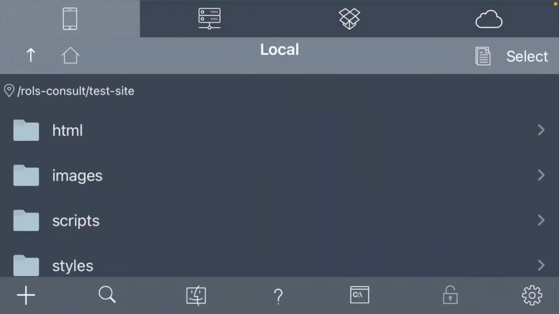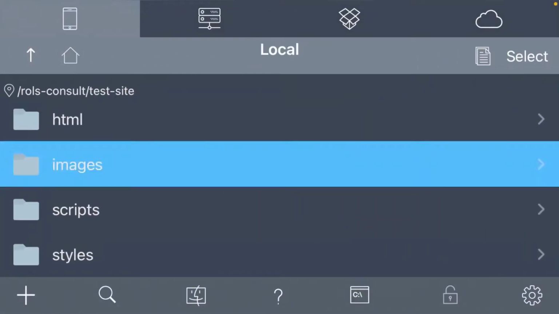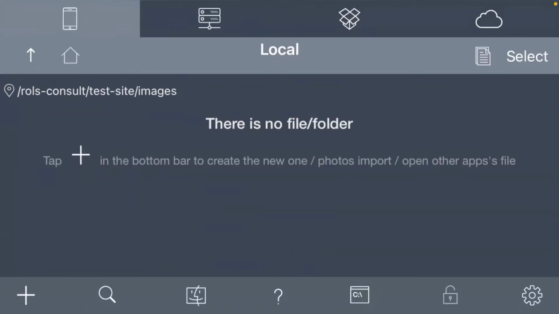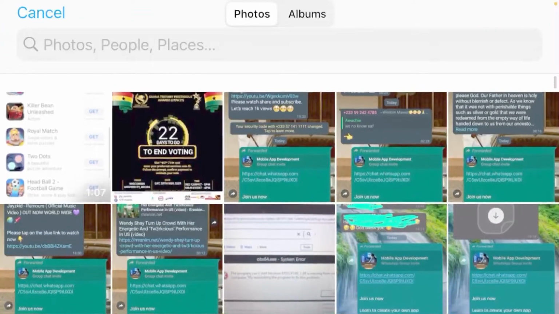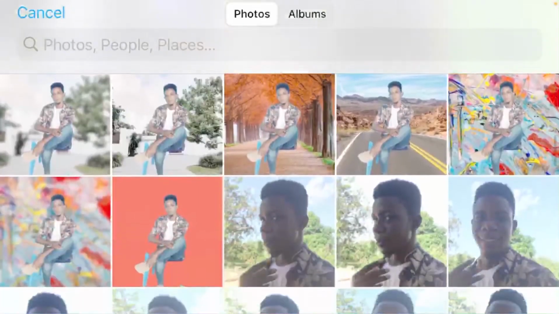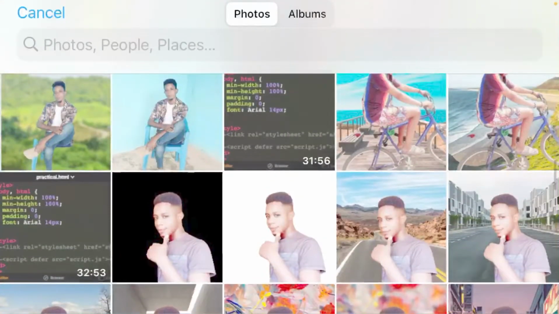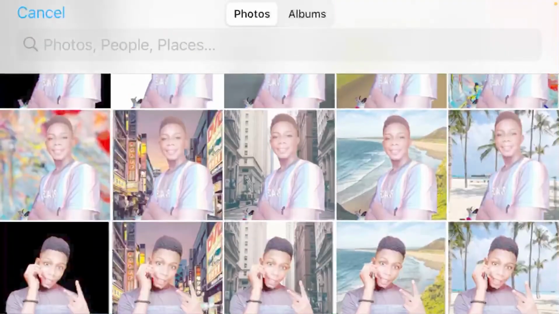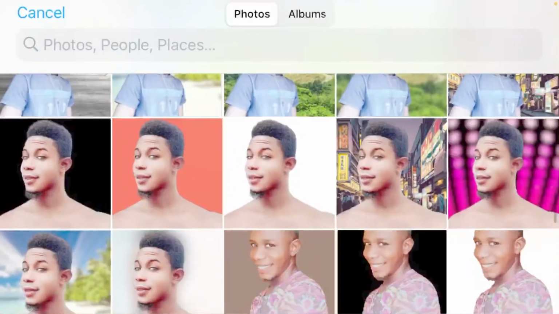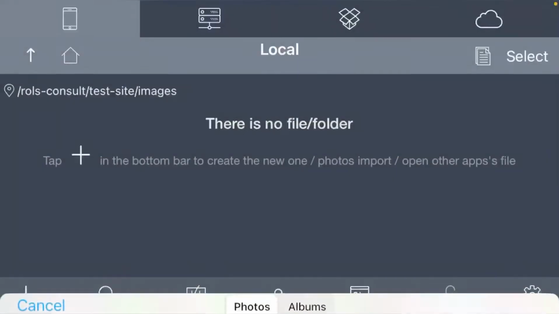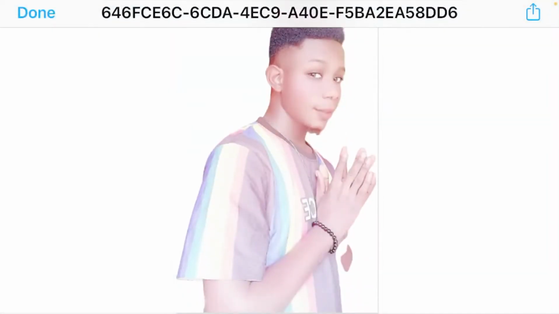Okay, so now we go back. Now inside of our images, we will just import one image from my photos. So you say photos, import. Wait for it to load. I have plenty of images over here. I just click on one and maybe we are good to go. So let me use this image that I love so much. Let me take this one, and you see that the name is too long.